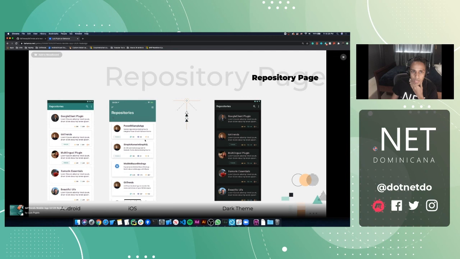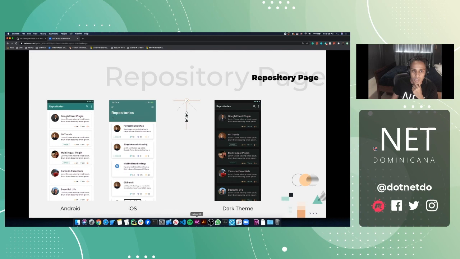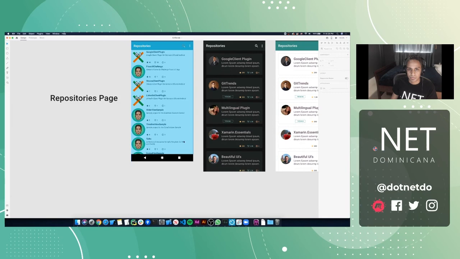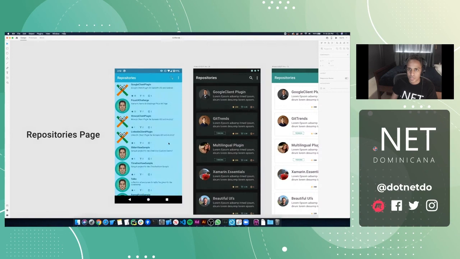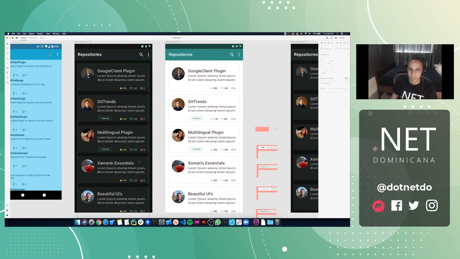Then we have our repository page. This one we saw last session. This came all the way from this design. Now this is what we have in the GitTrends app.